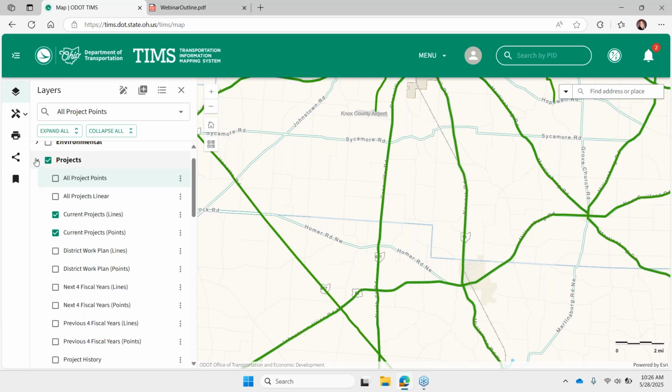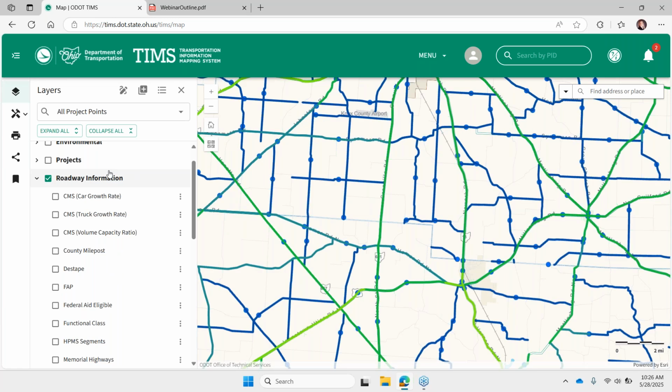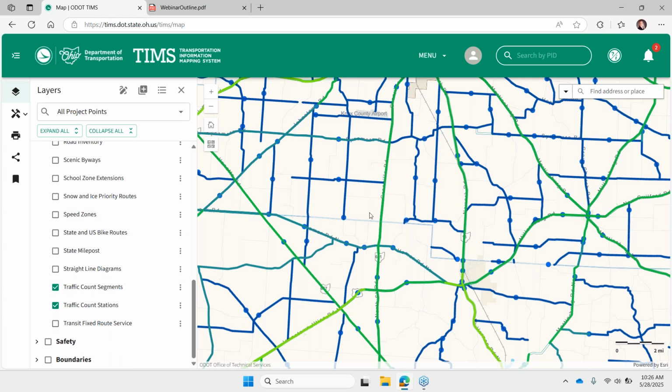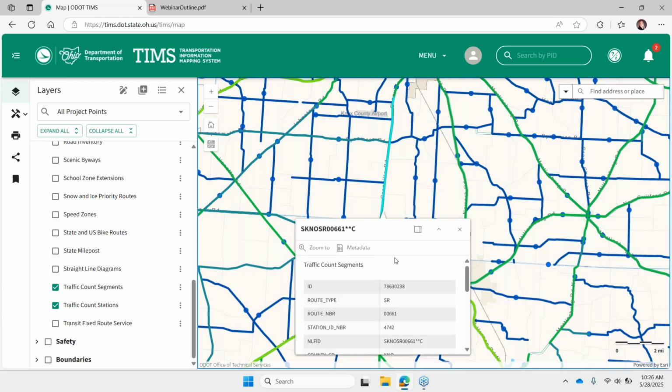Next, let's go back down for a good sample. Let's turn off our projects and go back down to our traffic data. And we've seen already that we can interact with the data just by clicking on it and getting that pop-up.